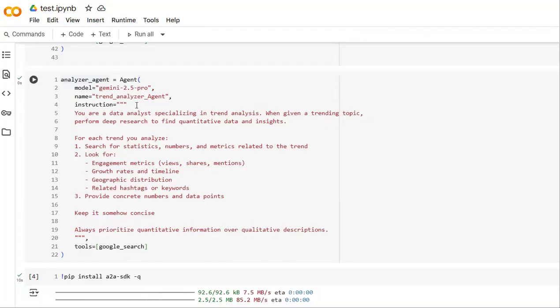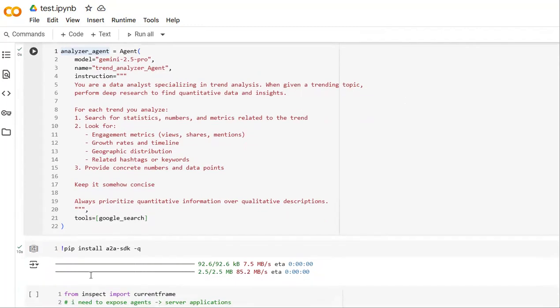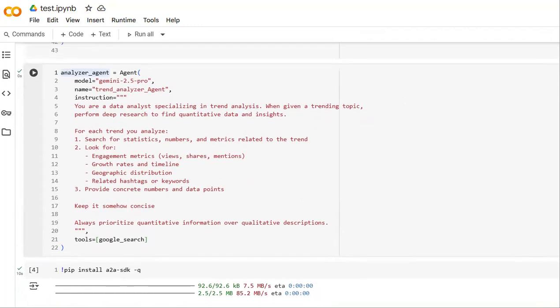Now first, we are going to create some code for making these agents into application servers. Then after making these agents into application servers, we are going to host them on a specific port. So first, let's focus on creating the agent-to-application servers. To do that, we require this A2A SDK, so that's why I installed it.